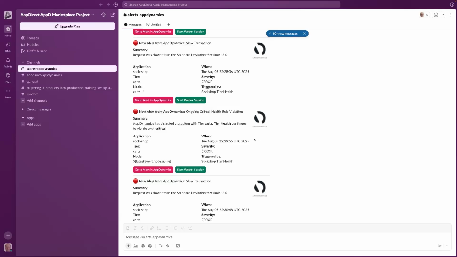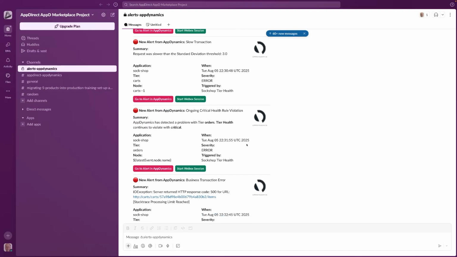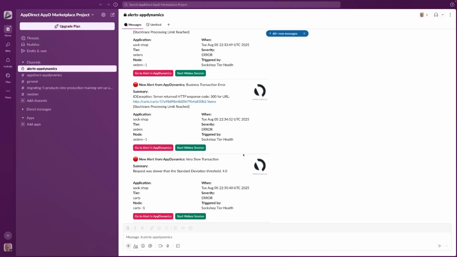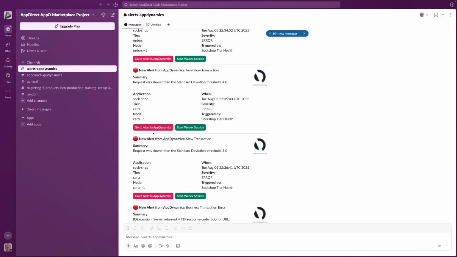So I've headed on over to the Slack instance that we were sending the alerts off to. And it seems like we have quite a few alerts in here. We'll go take a look at one. This nice, pretty style was built by Slack's block templating language. All the data in here, like when it occurred, the type of error, where it was triggered, all comes from the templating variables within AppDynamics.